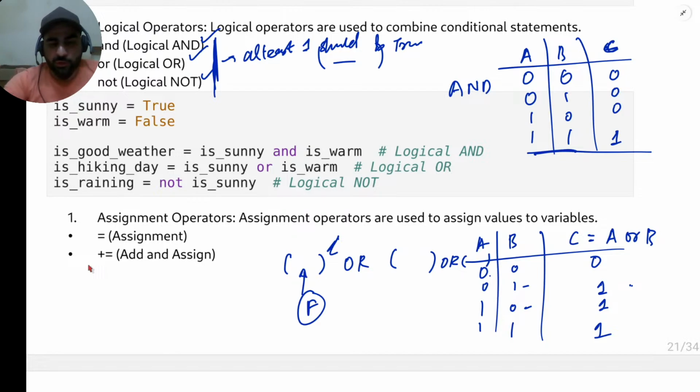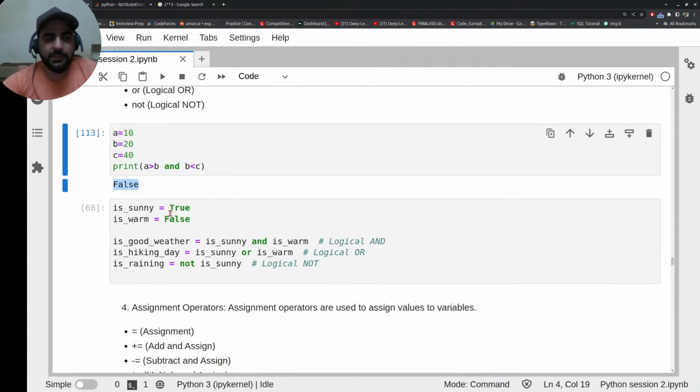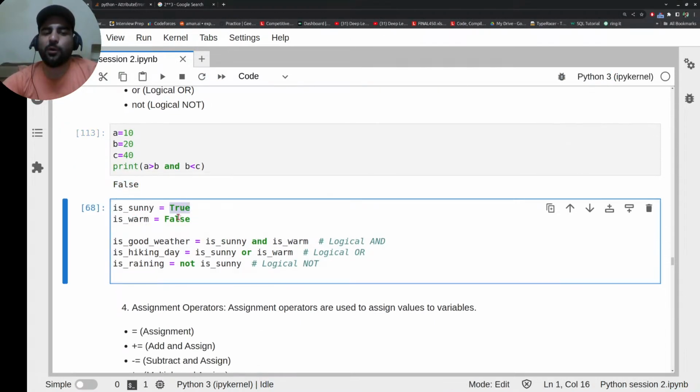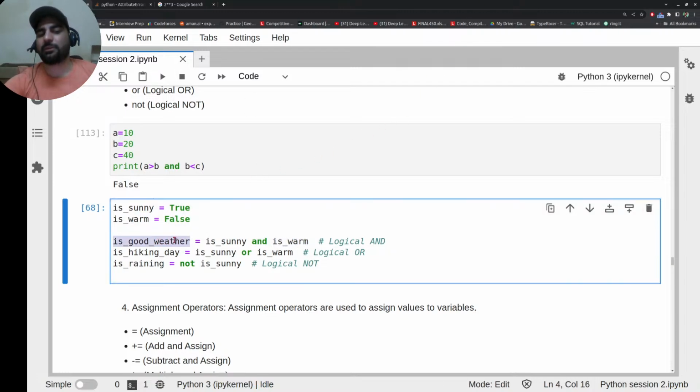Okay. So let's just move to the screen. So you can see it here. Is sunny true? Is warm true? The first thing that should get into your head is there is an object true and it got assigned to is_sunny. There is an object false, which got assigned to is_warm. Then we say is_good_weather is is_sunny and is_warm. So logical AND means if both of them are true, then is_good_weather will be true. So what will be the output of this? What do you say?